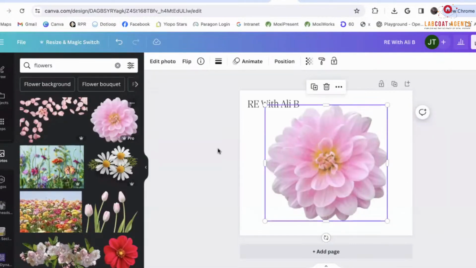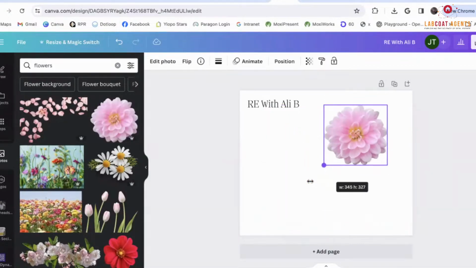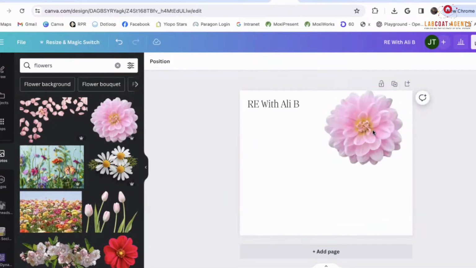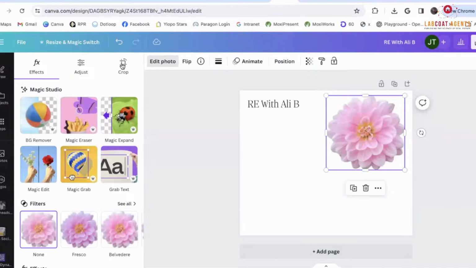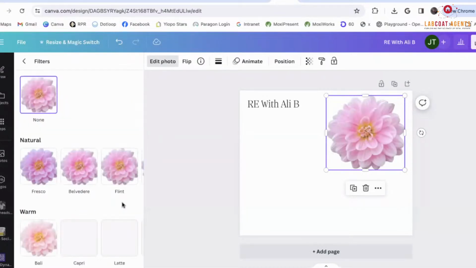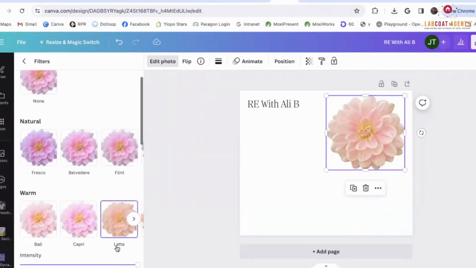This here, and we want to use this picture as an element in our design, but we're not really loving that color pink because it doesn't quite go with our branding. Go ahead and click on edit photo. And I want you guys to come down here to your filters. Click on see all and check it out. We can literally turn this into most any color that we want.